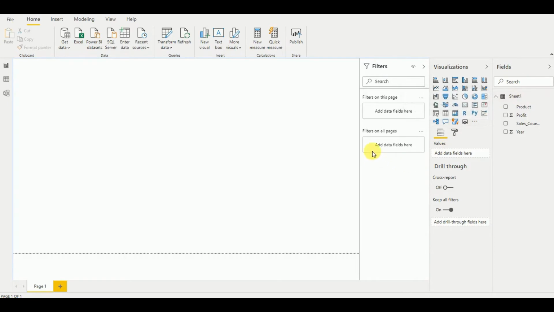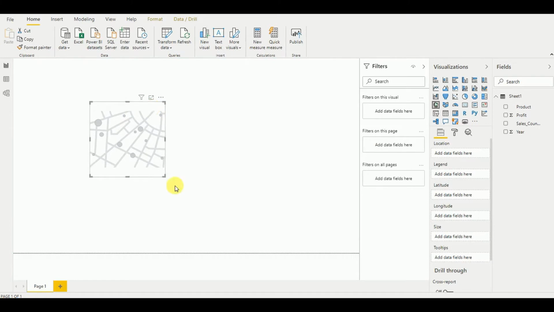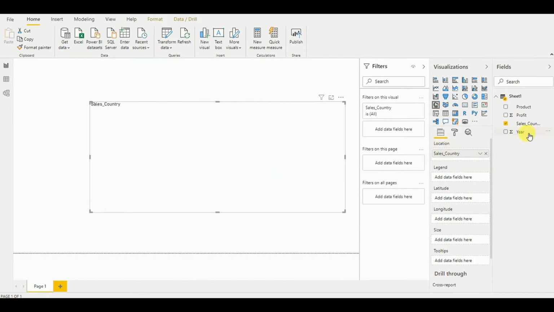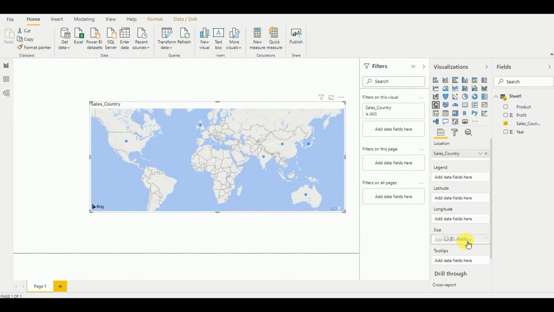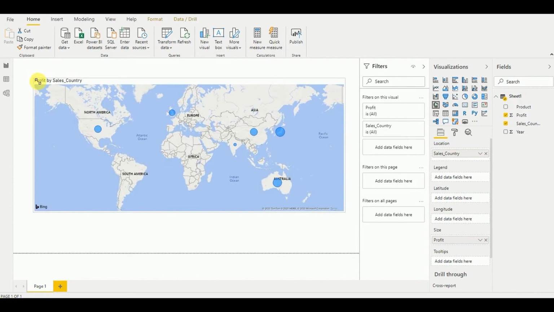So now I'm going to insert the map visualization into the Power BI dashboard. Now what I'm going to do is put sales country as the location and then profit as the size. Right, so that is the first method of using the world map. As you can see, the total profit will be shown in the map according to the country that we have given in the Excel.